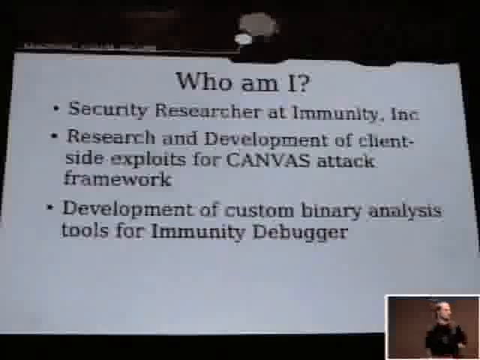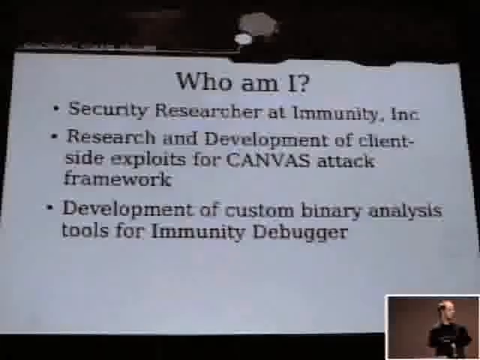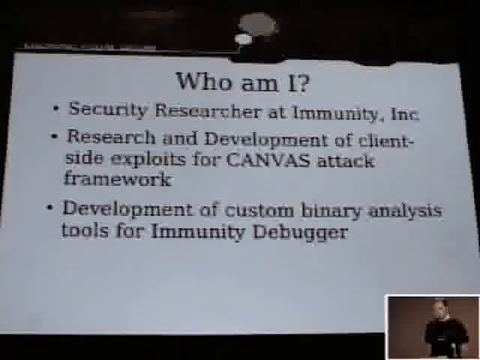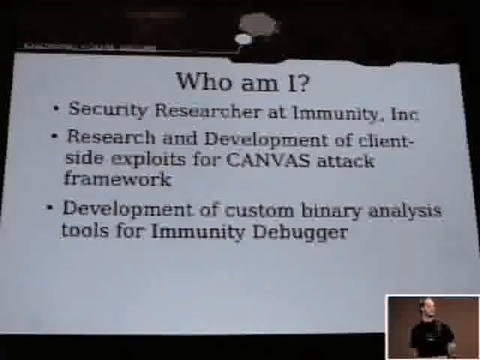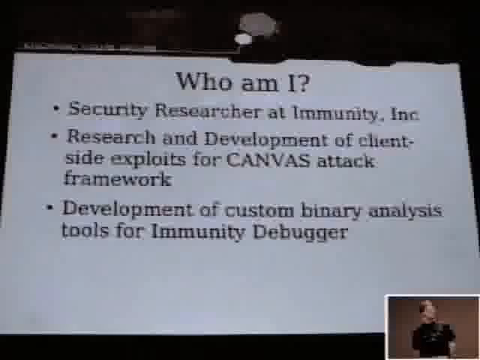Well, first of all, I'm a security researcher at Immunity. My major job is research and development of client-side exploits for the Canvas attack framework, and building custom binary analysis tools. I'm also part of the Immunity Debugger developer team, so that's most of what I do.